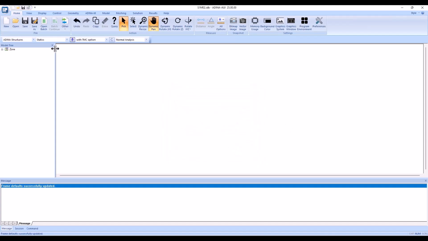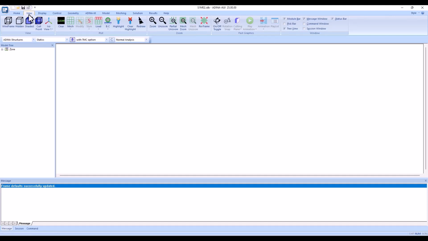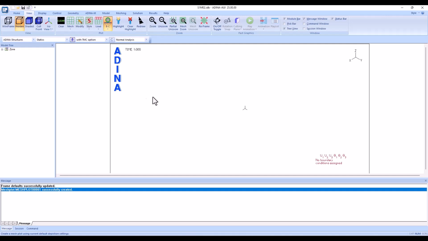Click OK. And next time that I navigate to view and I click on clear, we see that a window of aspect ratio 2 is showing up. So if I click on the mesh plot, I can see the ADINA logo, the global axis system, all enclosed in the area where I'm going to be working, which is a box with aspect ratio 2.